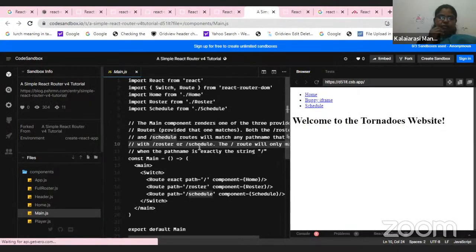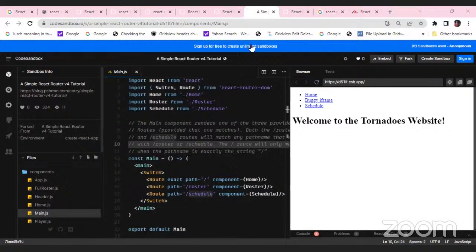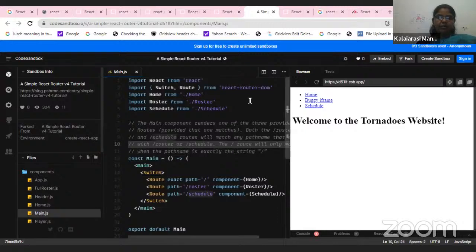I request one of them to help me. Are you able to see a simple router program with switch, route and all? Is the screen visible? Can any one of you help me confirm this? Ma'am, it's visible. Yes, ma'am. Thank you, ma'am. Thank you so much.